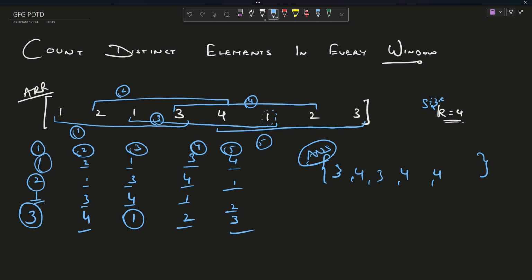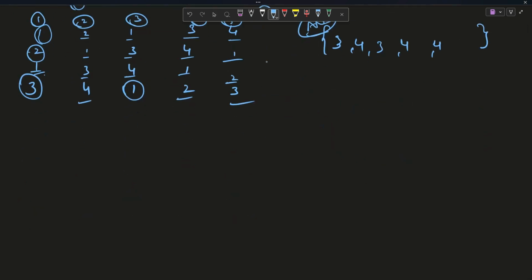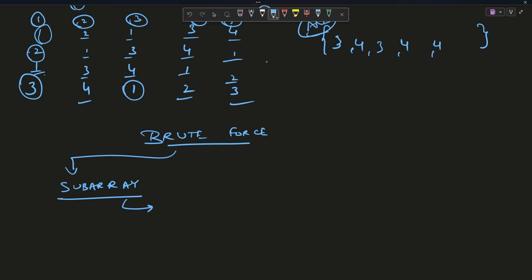Right? Let us just solve it. So first approach is obviously brute force. So we all know that whenever the question says subarray and we have to devise a brute force approach, just make all the subarrays. Right? How will you make all subarrays?